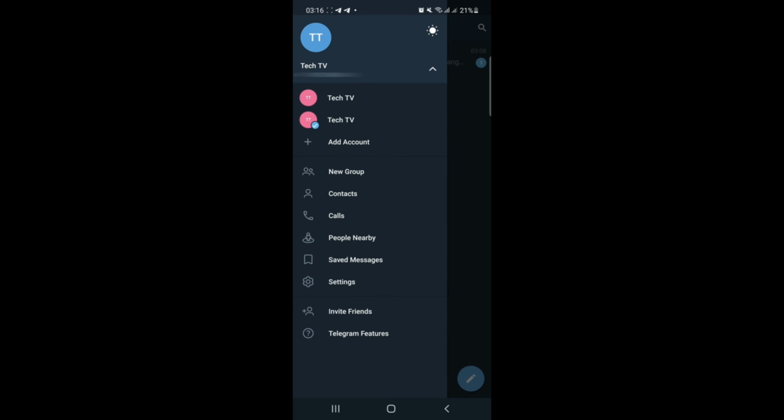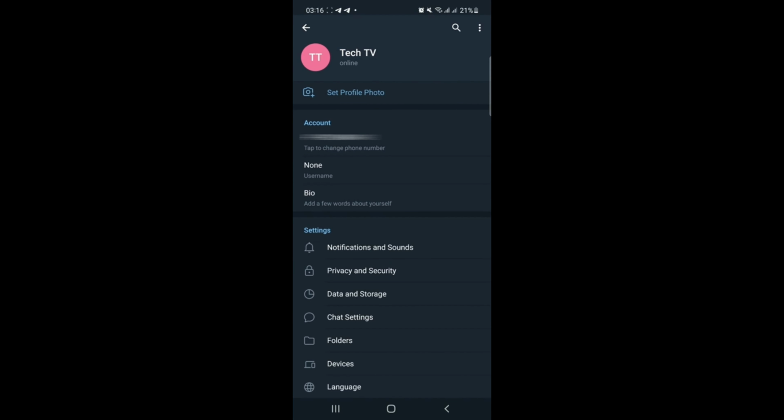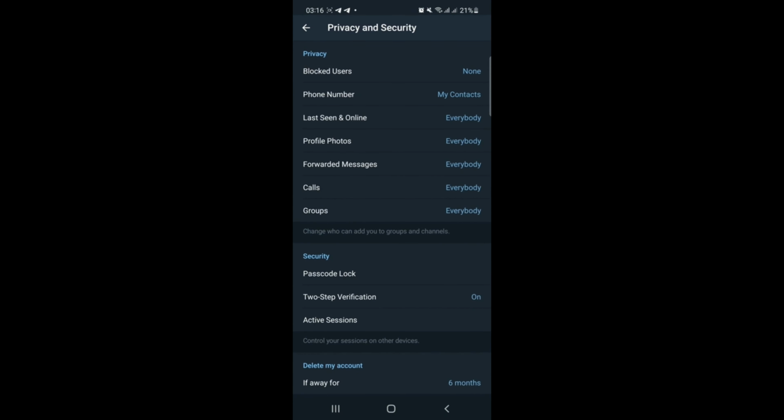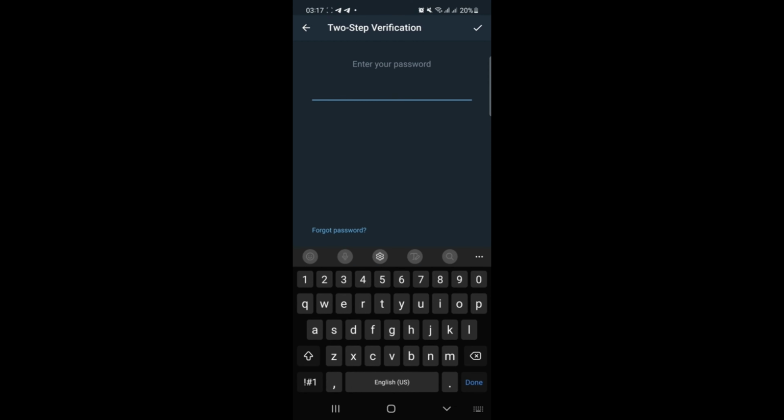Here, tap Settings and tap Privacy and Security. Under Security, tap Two-Step Verification. You must now enter your current password and tap Done.